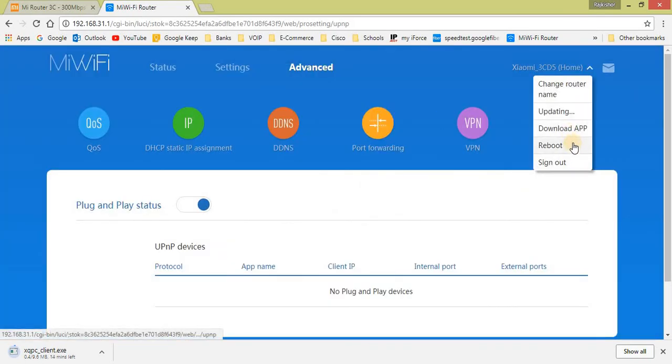Okay, and the next option is router reboot, and then again sign out. So if you want to sign out at last, you can do the sign out. So I'm going to sign out now.